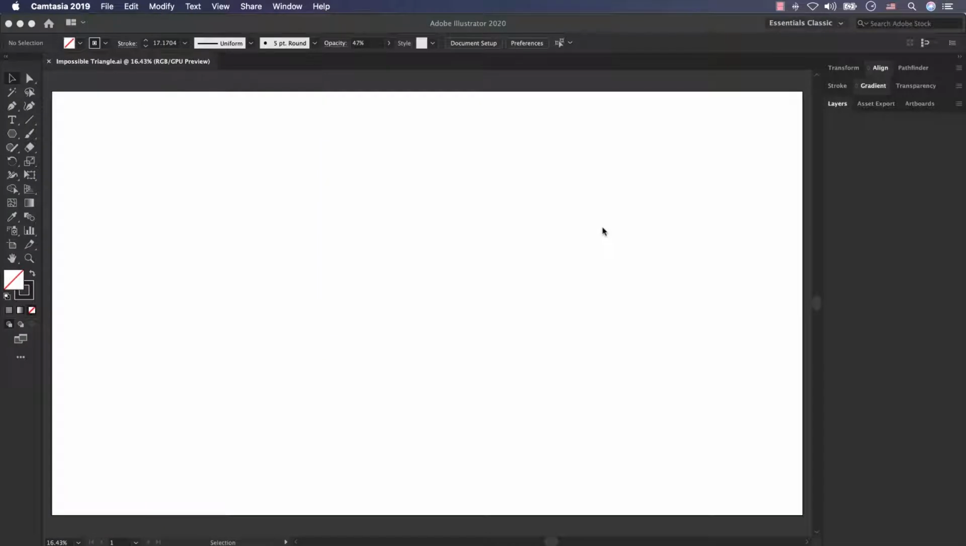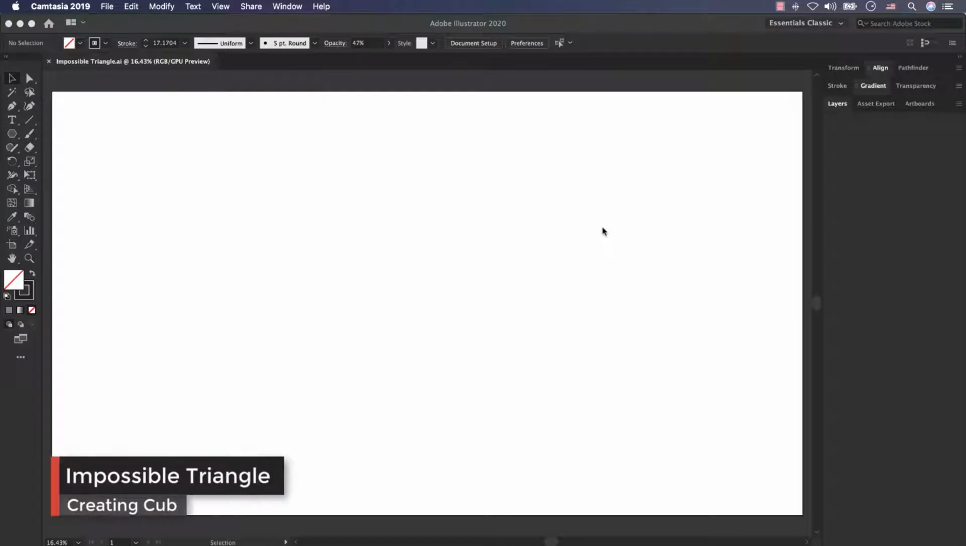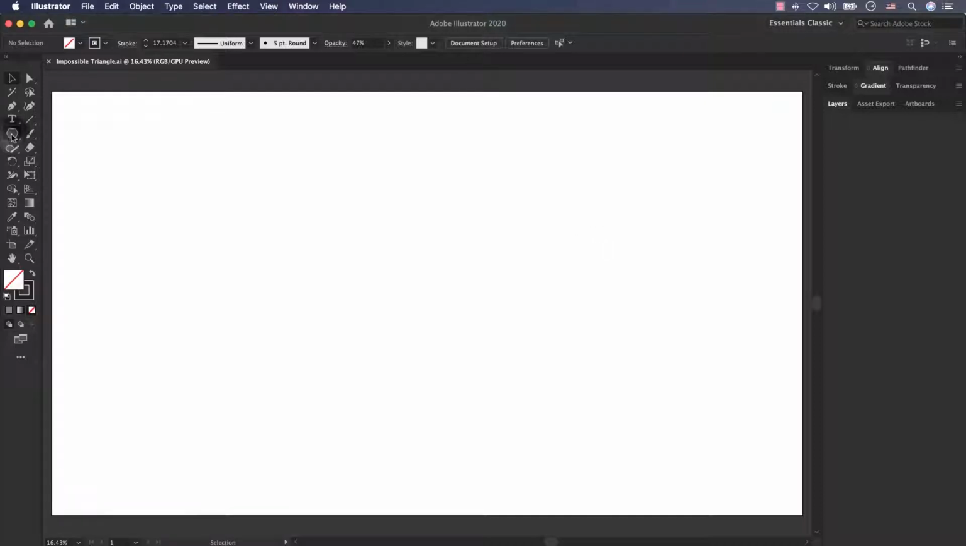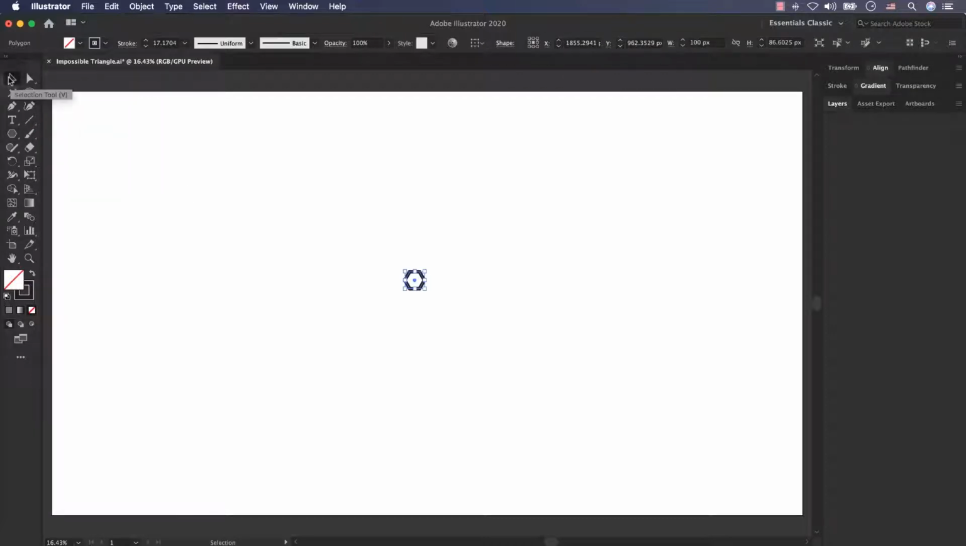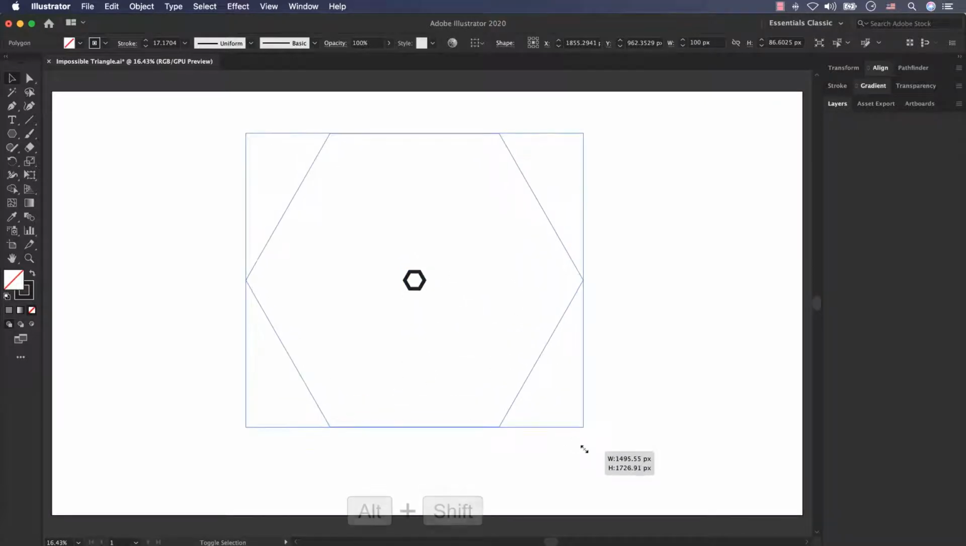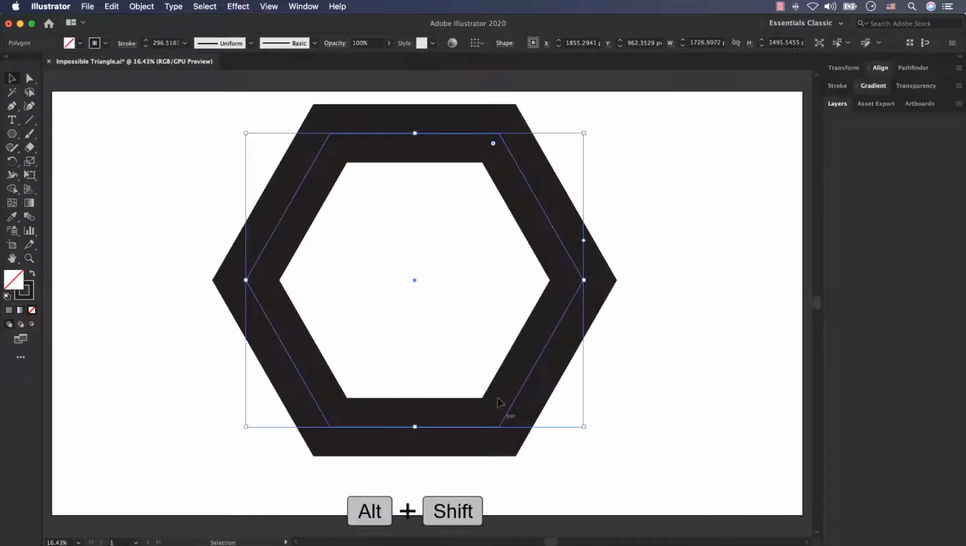Okay everybody, at the first step we should create a 3D cube, but just with the 2D tools. I select the Polygon tool here, press the left key and change the number of the sides to 6 and press OK. And now select the selection tool and scale it up by holding the Alt key and Shift key. The amount of the stroke is too high. I select it.